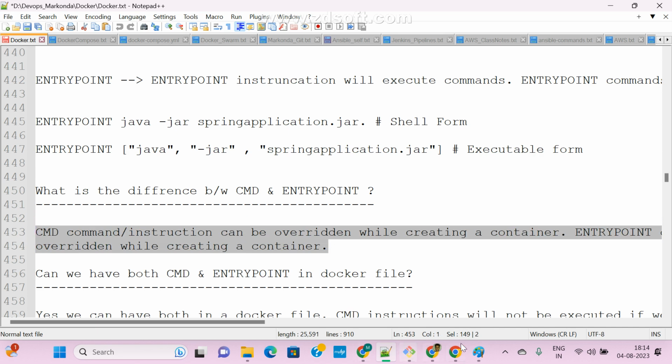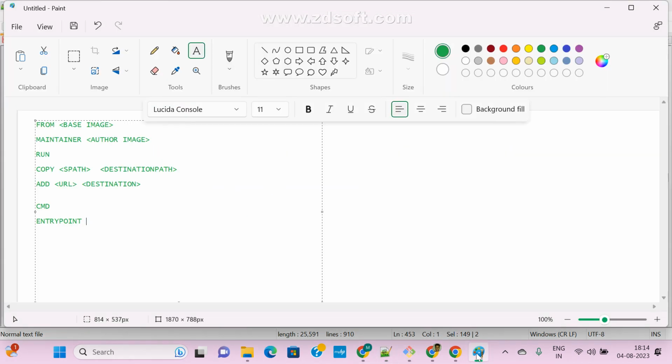First let me come here, I'm going to create one sample. Now these are the instructions, we can use any of them, there are no restrictions. In our Dockerfile we have to use these instructions based on your project requirement. So whatever instructions you need, we can add them. As of now, from MAINTAINER, RUN, COPY, ADD, CMD, ENTRYPOINT, these are the main instructions. First we'll see how these instructions work.